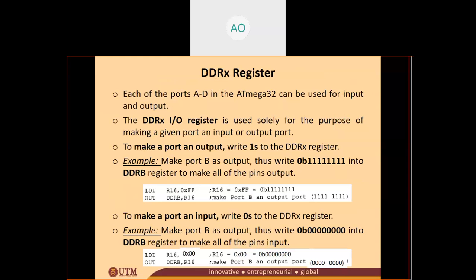So let's look at the DDRX register. Each of the ports A through D in the ATmega32 can be used for input and output. So the DDRX I/O register is used solely for the purpose of making a given port an input or an output port. So this DDR actually determines whether you want to make your port an input ataupun an output.